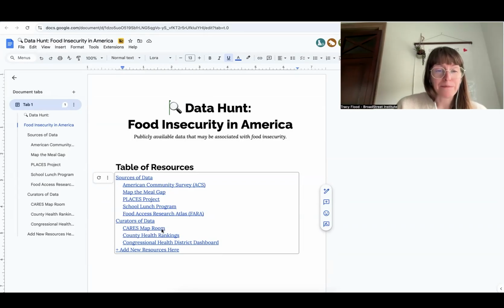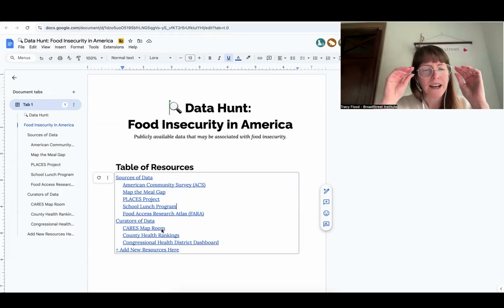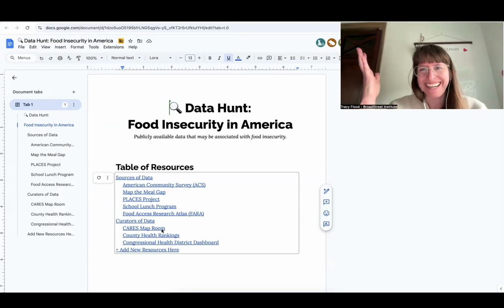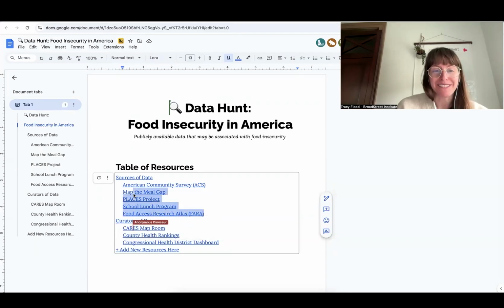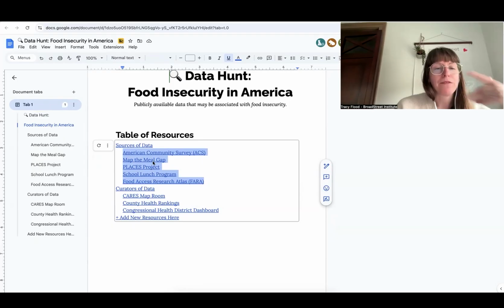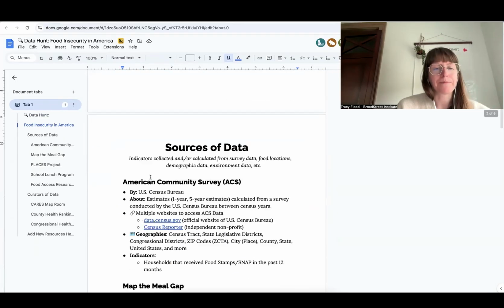The CARES Map Room is probably hands down one of the best sources of curated data. Not curated data, it's all of the data. It's all of the data. Whenever I'm doing a data hunt, I actually always start with the CARES Map Room. But these curators are collecting data from all of these other sources. So the sources of data feed into the curations. American Community Survey, let's actually start there. A lot of you have used data.census.gov. Few of you have used Map the Meal Gap. So let's dive in. Let's do a speed run.